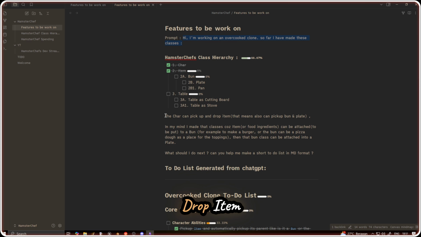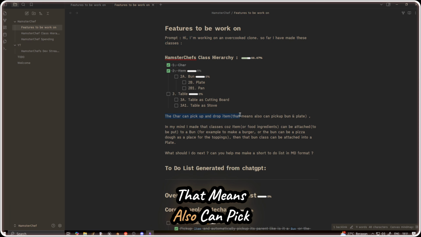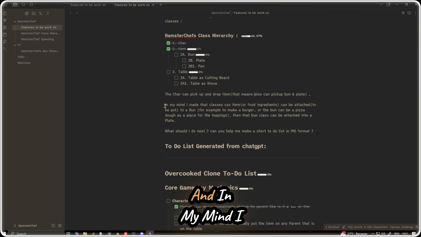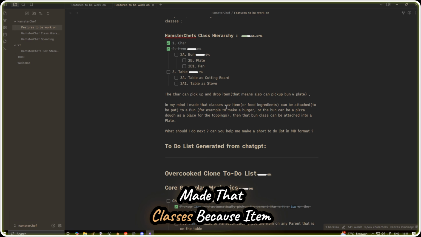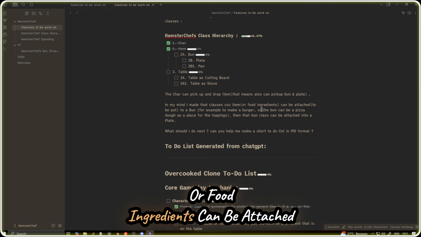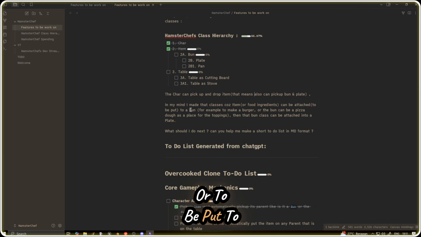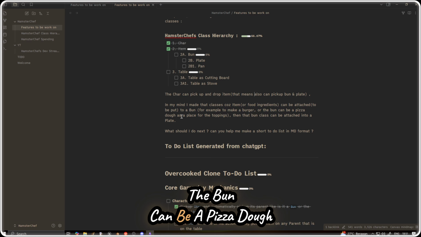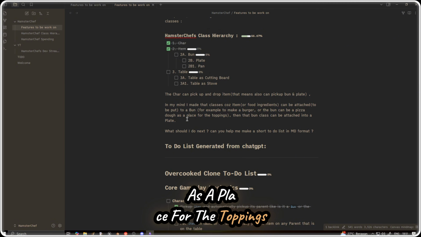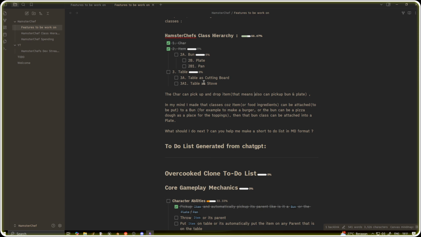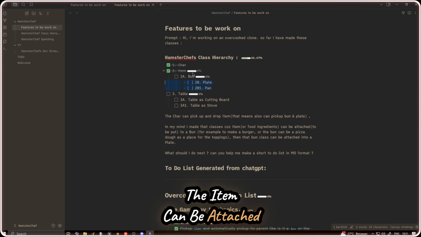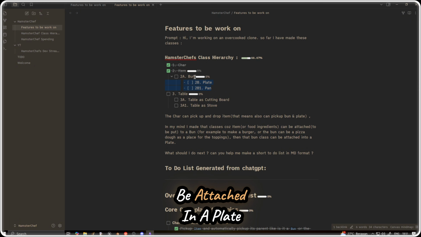The char can pick up and drop item. That means it can also pick up bun and plate. In my mind, I made those classes because items or food ingredients can be attached to a bun. For example, to make a burger, the bun can be a pizza dough as a place for the toppings. Then that bun class can be attached to a plate. Basically, the item can be attached to a bun and the bun can be attached to a plate.